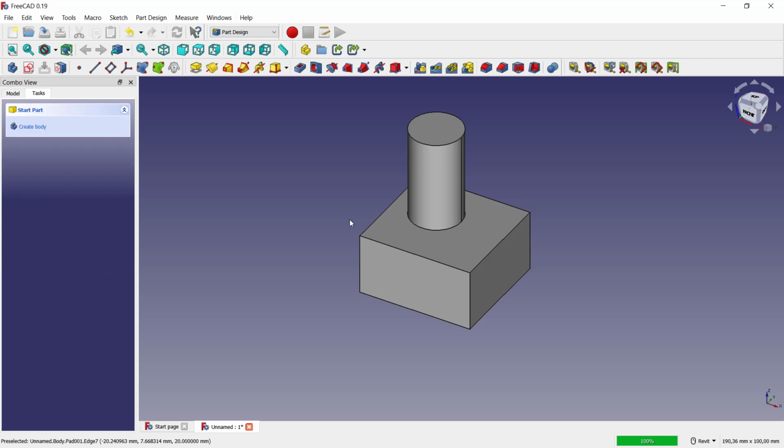Okay, that's it. How to use the extrude command to convert a sketch into 3D in FreeCAD.